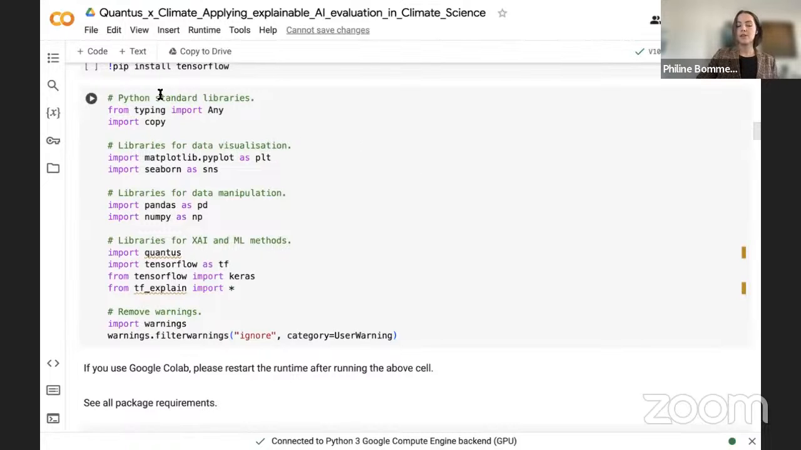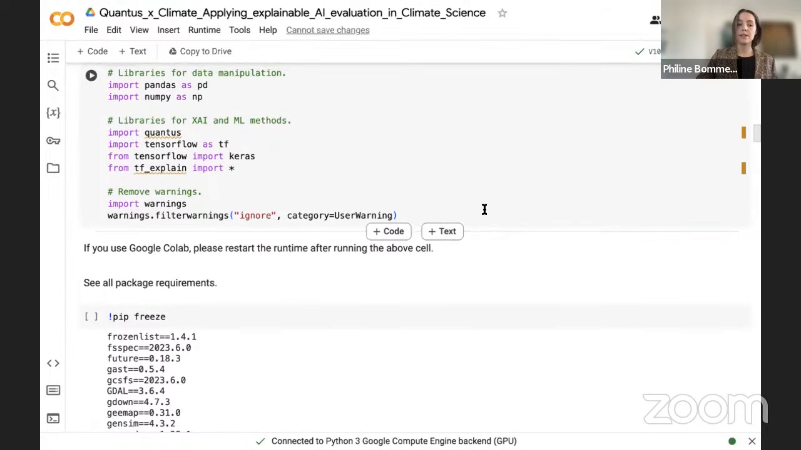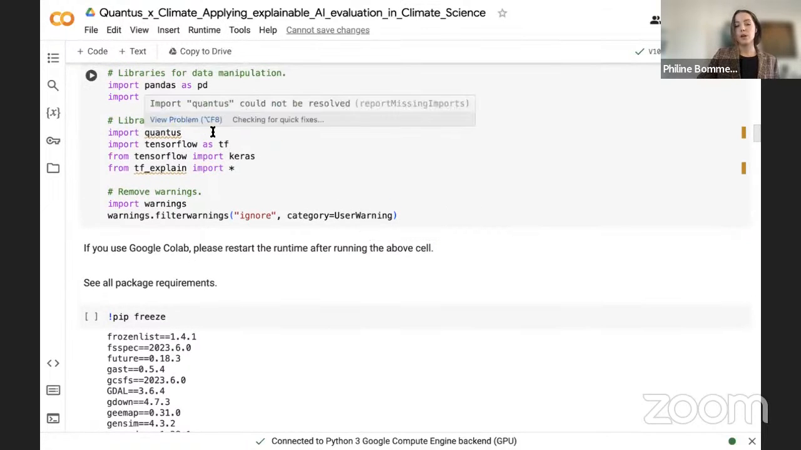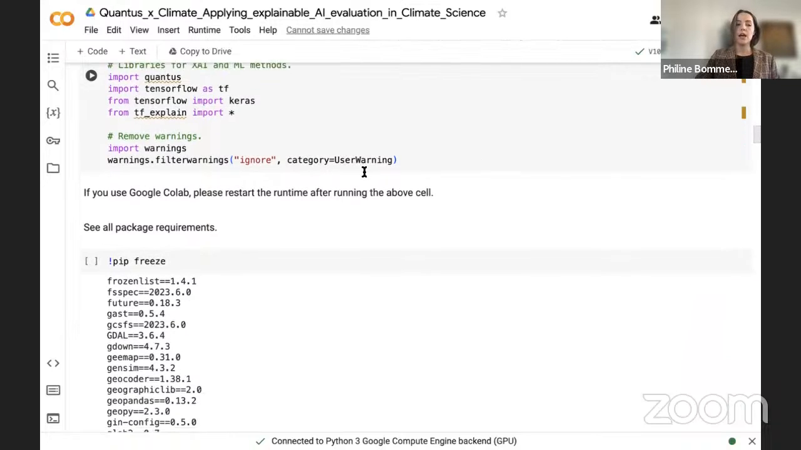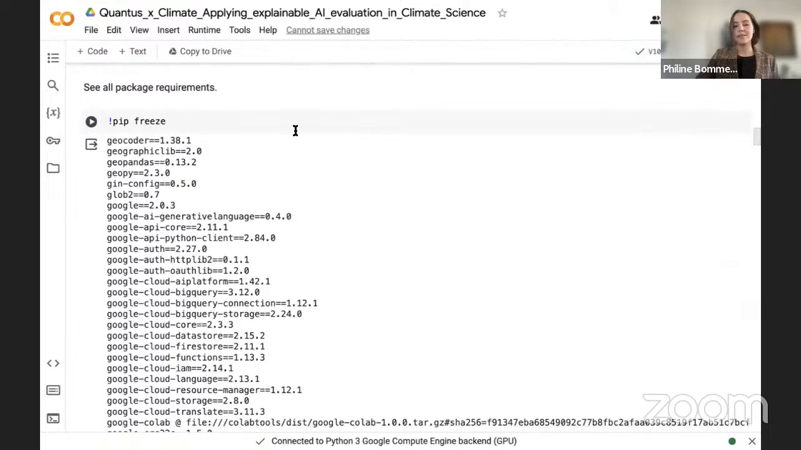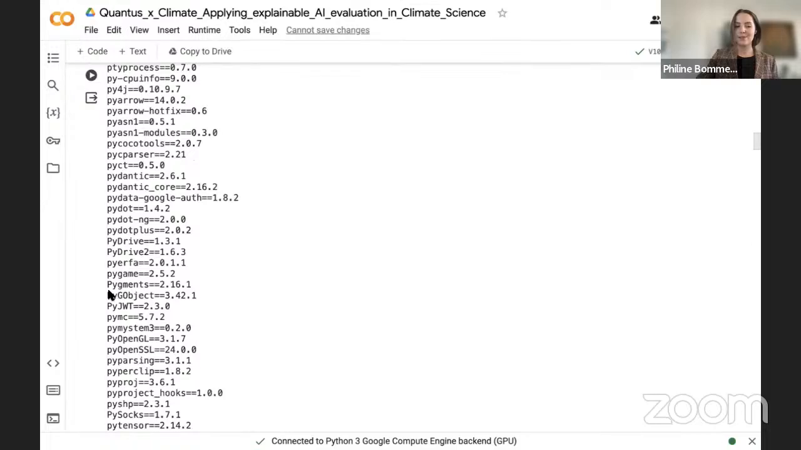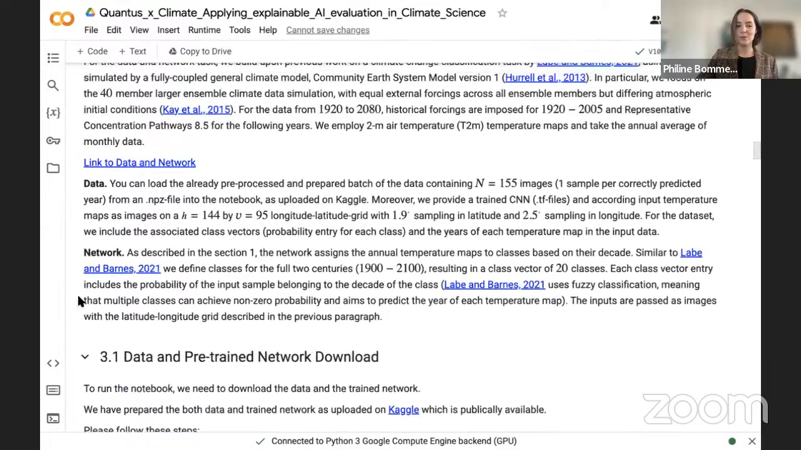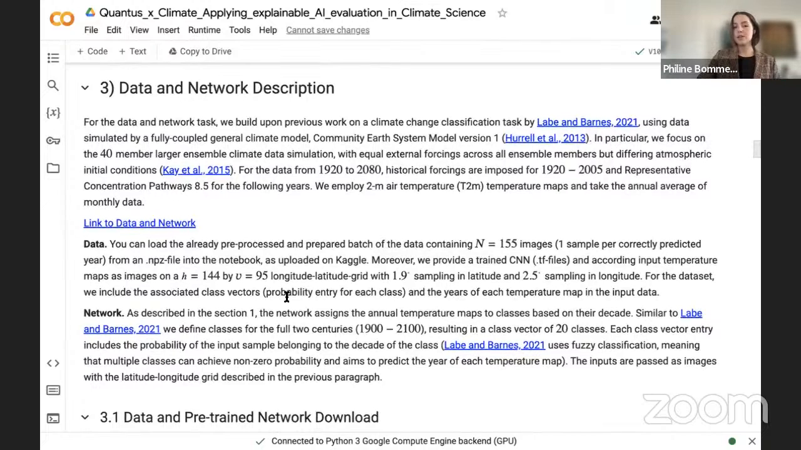So we have the standard libraries from Python. We have plotting libraries and libraries to deal with data arrays, but we also import Quantus naturally, as well as Innvestigate, since this tutorial is kept in TensorFlow. Here you can see all of the packages that are installed to keep it nice and reproducible and understandable what's going on. We first start off by describing what the data looks like.